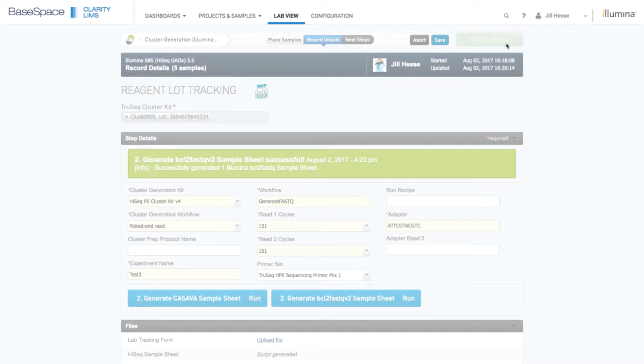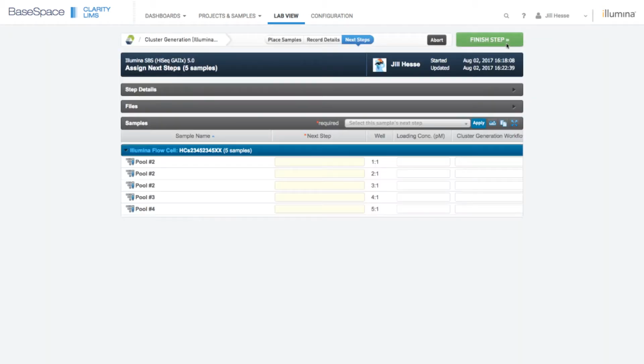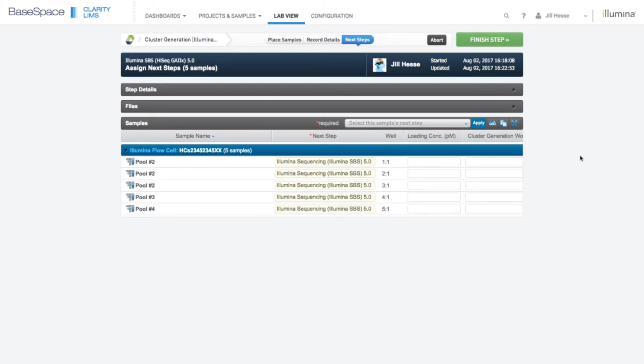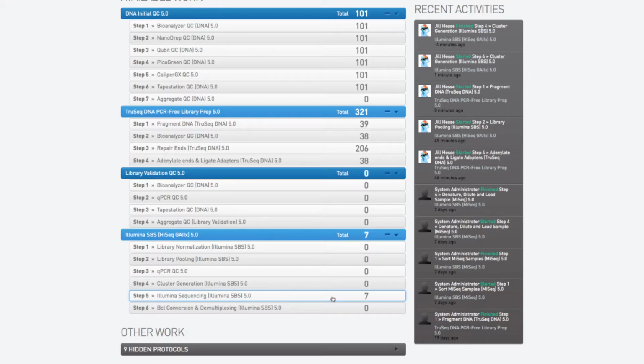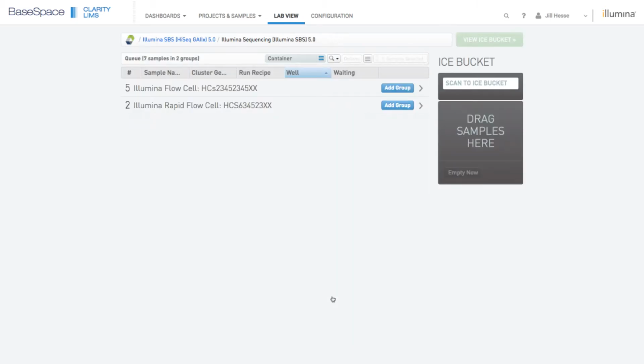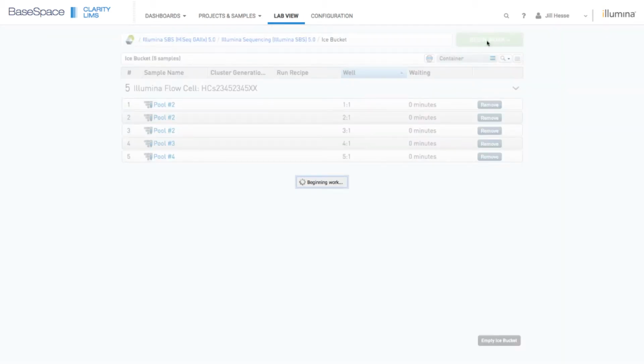So next step would be to set up the run on the instrument and look at the second part of the integration. I've indicated that this flow cell should move on to the sequencing step. So when I hit Finish Step, we can see that my samples have moved from the cluster generation step to the Illumina sequencing step. Through configuration, we could automatically have made this step begin. But let's select our flow cell and move to the Record Details screen.